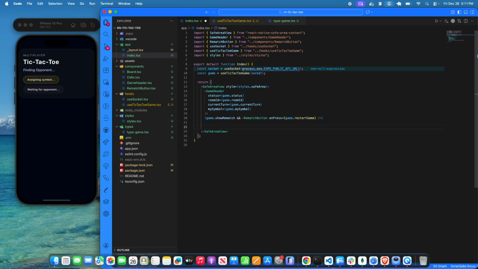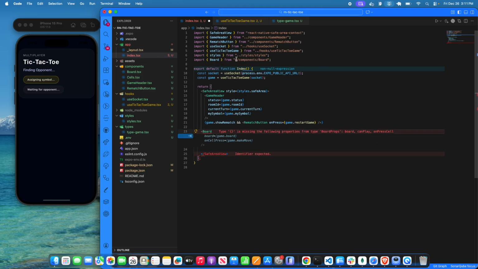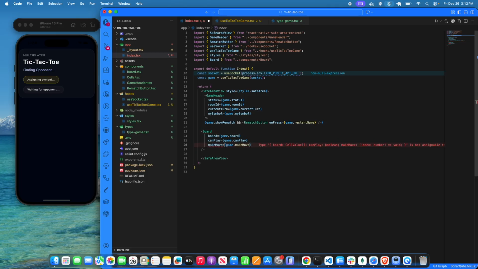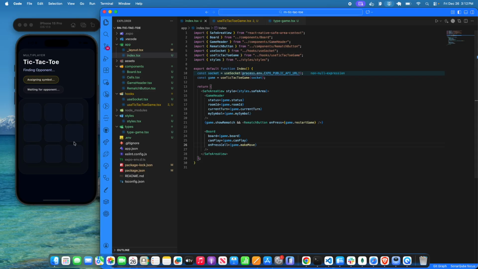So now we need our board, the very important part, our board. And we need to import our board. And let me fix this too. I don't like that error. It's not actually an error, it's just TypeScript being strict. So we need to pass a few props here too. The board game, we need to add can play and basically on press cell. That's how we call it there. And basically that's all that we need, right?